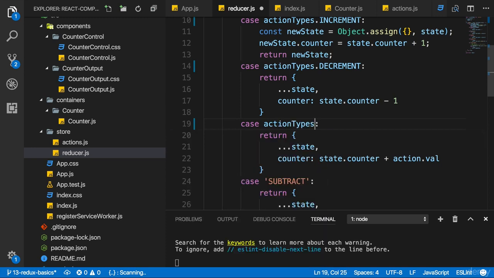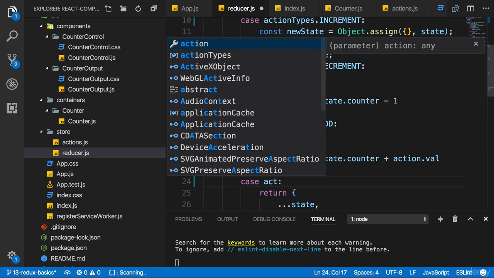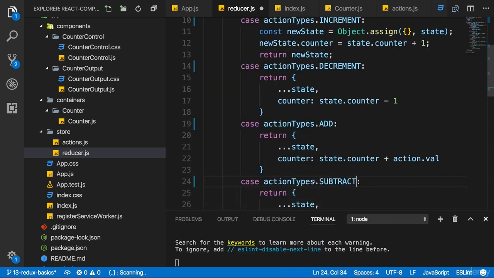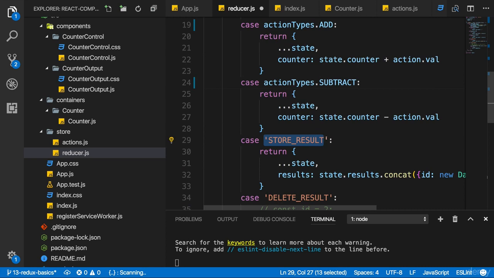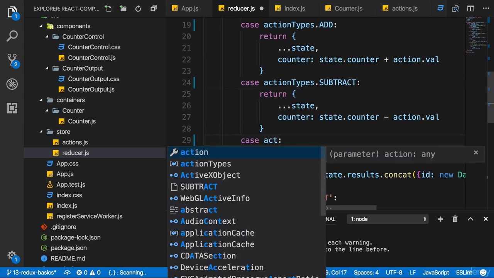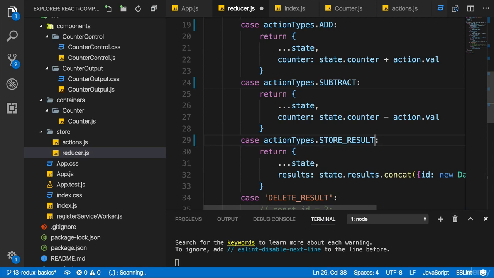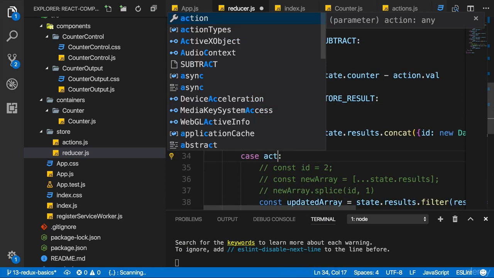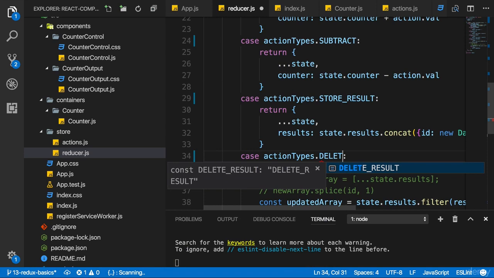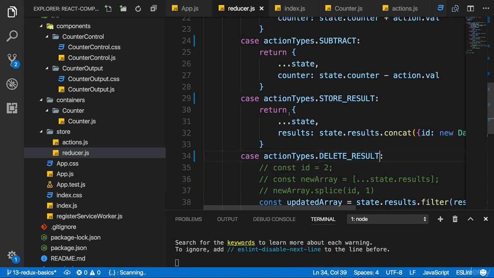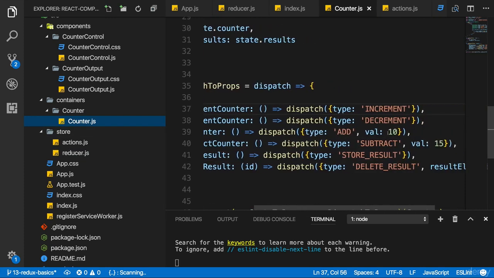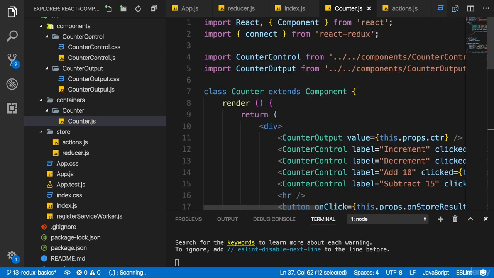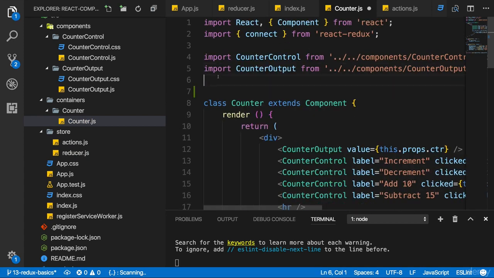So I'll replace all my hard-coded strings here with the action types I'm importing. So SUBTRACT, ADD, and so on, to eliminate the danger of mistyping here. So actionTypes.STORE_RESULT, and of course also actionTypes.DELETE_RESULT, so that all are replaced. And then I do the same where I dispatch them. It of course doesn't make any sense to still have hard-coded values here because I could still mistype. So I'll simply now import my action types here too.